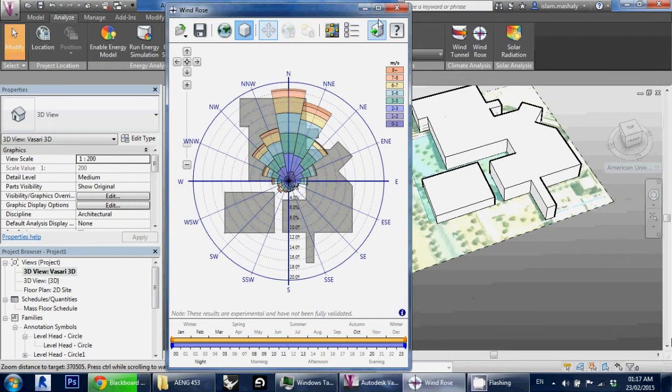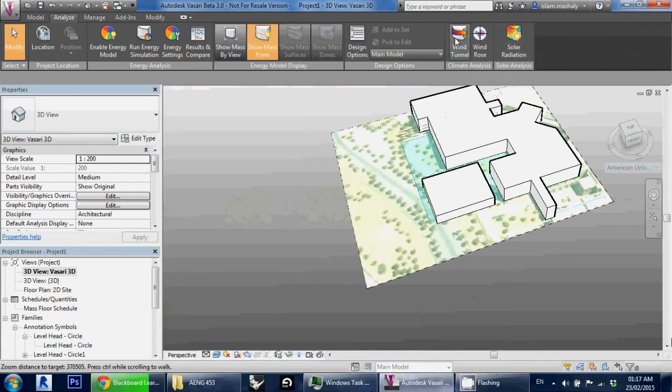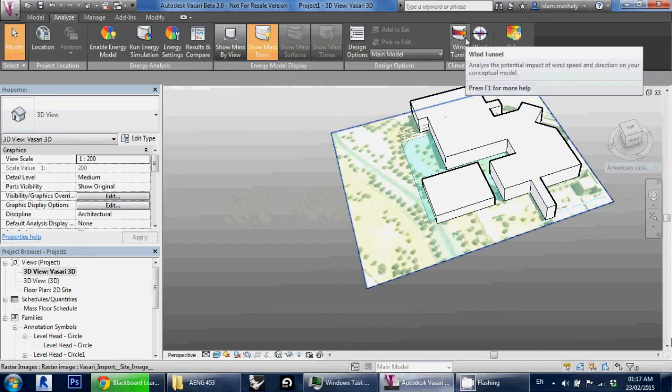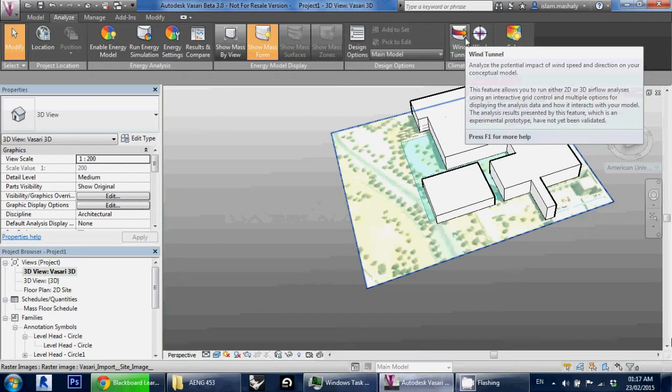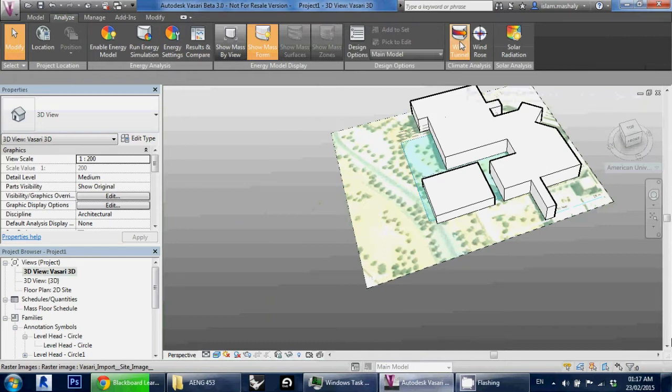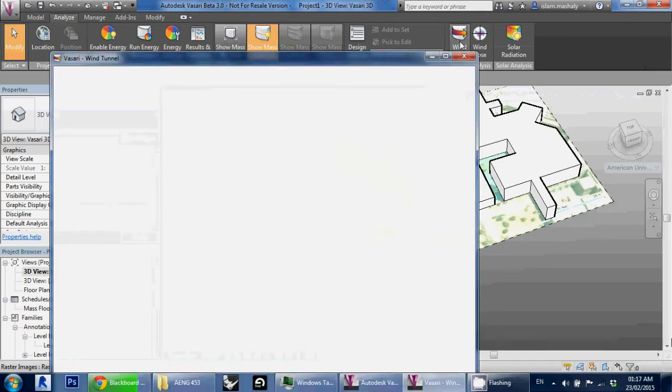Okay, so this is the windrows. And the windrows is gonna be used in the wind tunnel. That's the next step, which is the wind tunnel. We're gonna use the analysis that we made from the windrows, that the probability of the wind is from north and northeast. We're gonna use this in the wind tunnel. So now I've pressed on the wind tunnel. It will take a while to open.